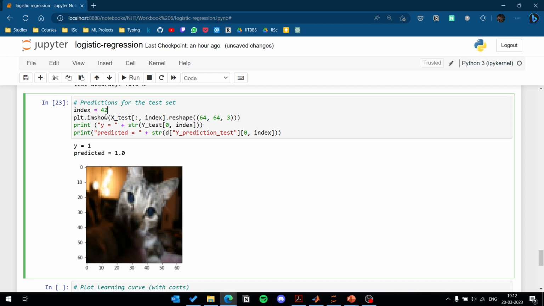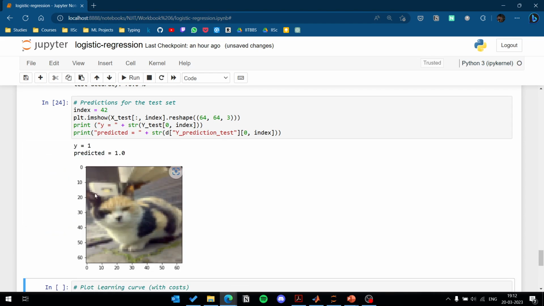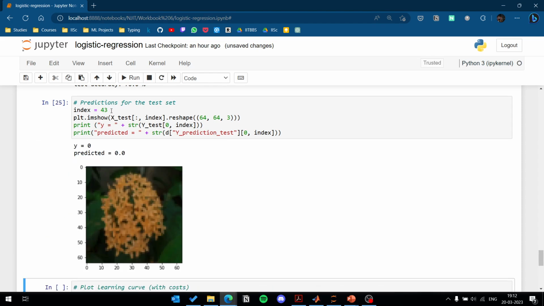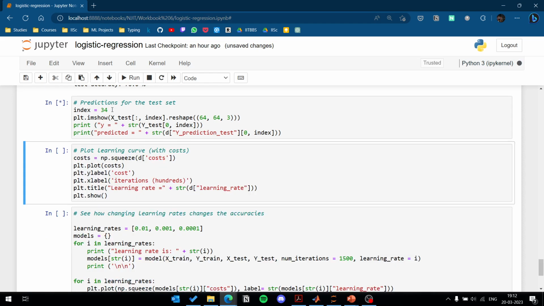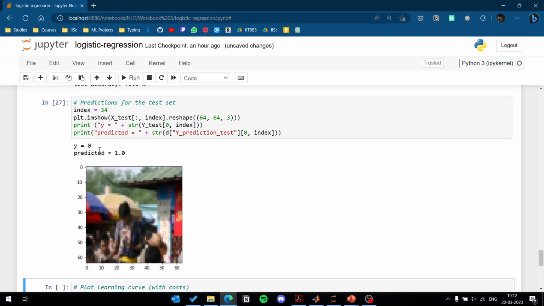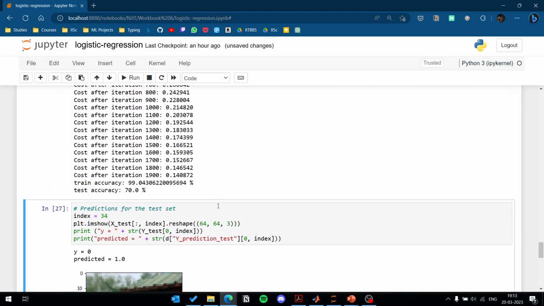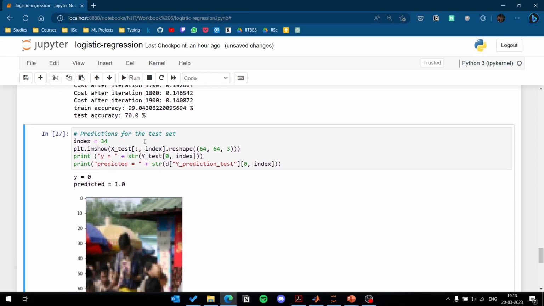Let's say 42. Okay, it classified this also correctly. I'm trying to find an example where it did not classify correctly, maybe. Oh, here you see, this is not a cat, the target was 0, but the model predicted it as 1. So it has made mistakes. With 70% accuracy, this is part of the 30% which is incorrectly classified.